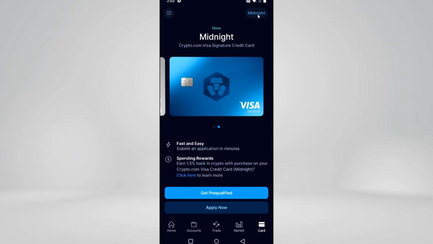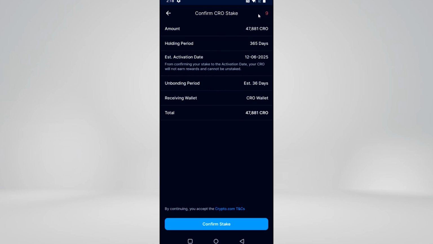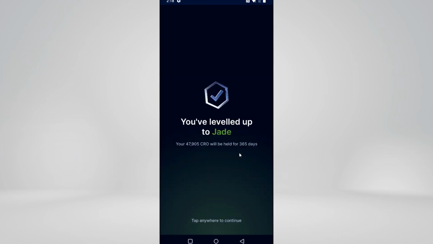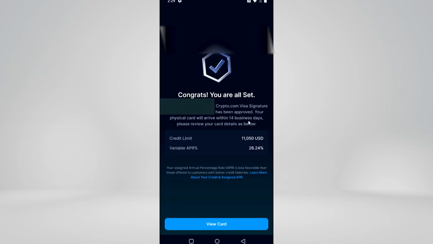At this point, you'll need to complete your KYC verification if you haven't already, and then confirm the amount of CRO you're staking. After that, just enter your delivery details and submit your request. The card will first be issued virtually so you can start using it online right away, and then the physical card will be shipped to your address. So that's all you need to do to order your Crypto.com Visa card.